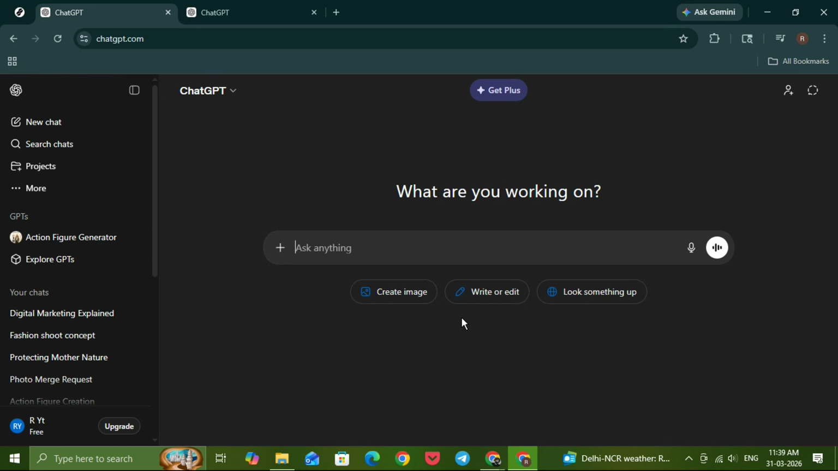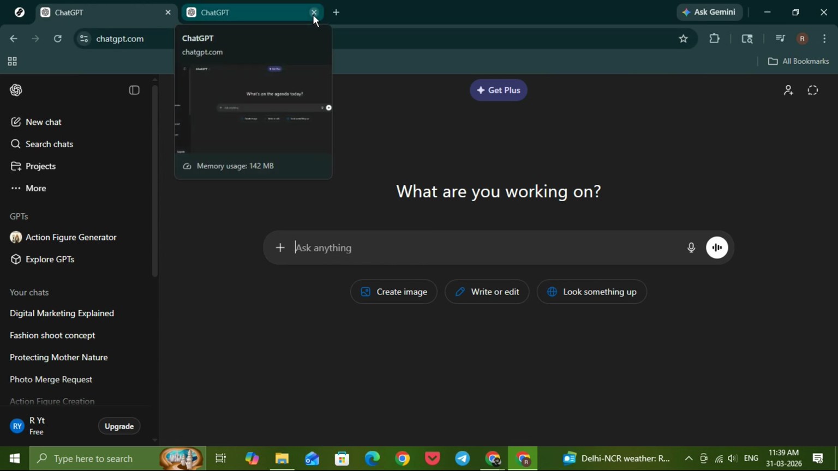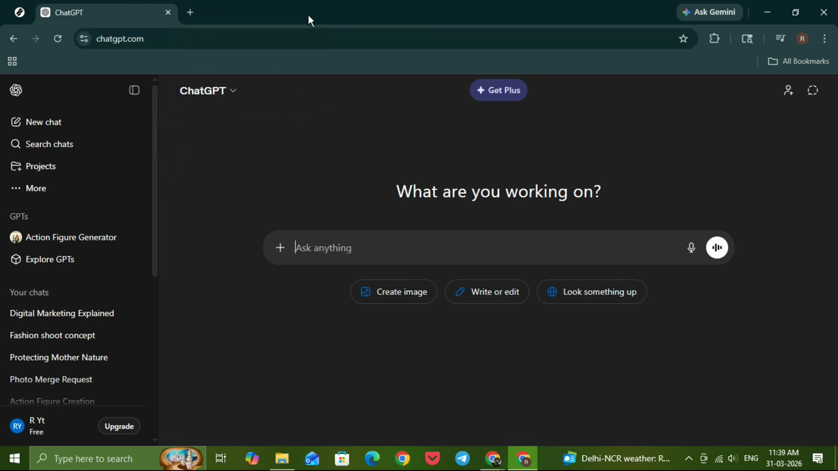Step 2 is to reduce multiple tabs. If you have ChatGPT open in several browser tabs or windows, close the extras and keep only one active session open. When multiple tabs are running at the same time, they can create duplicate requests and trigger this error again and again. Also, try to avoid sending several prompts too quickly, one after another. Giving the system a little breathing room can make a big difference.